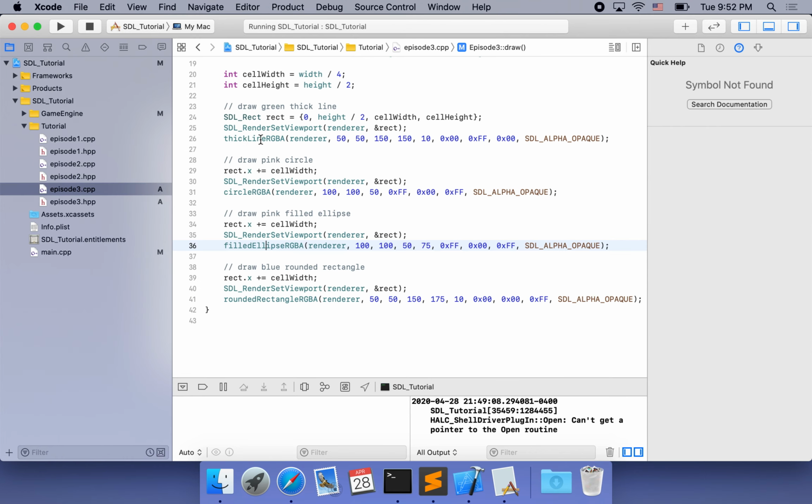This set of functions ends with RGBA. There is an alternative version of them which ends with color. So there's a thick line color version of this thick line RGBA function. All these functions are quite easy to use, and it is not hard. I guess the most important thing in this episode is how we can use this framework in our project.